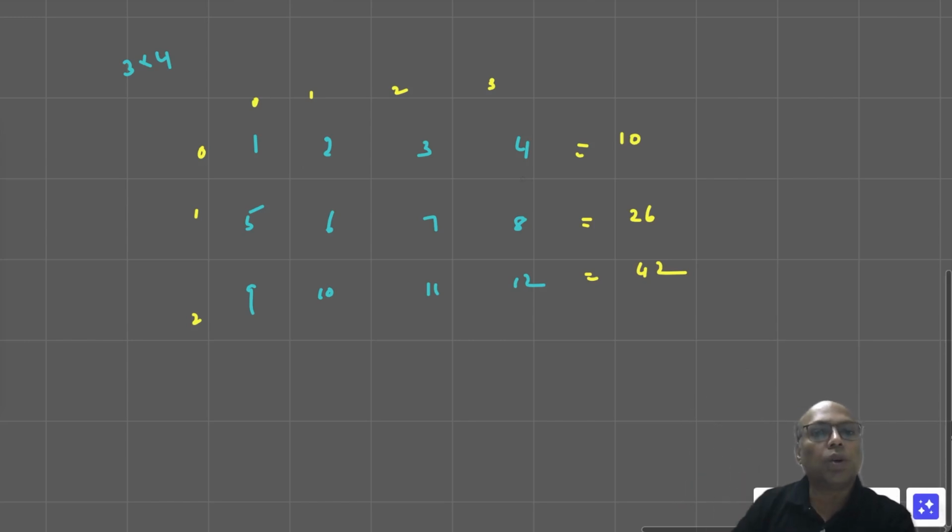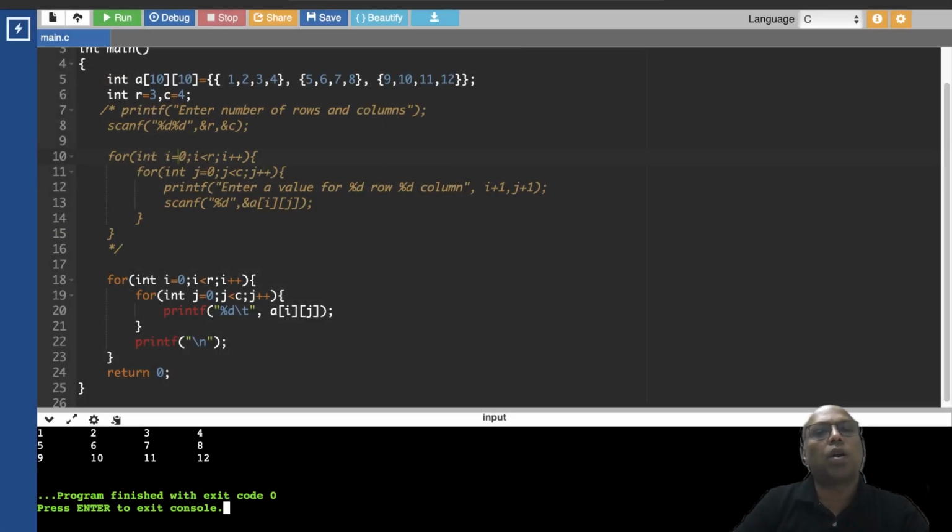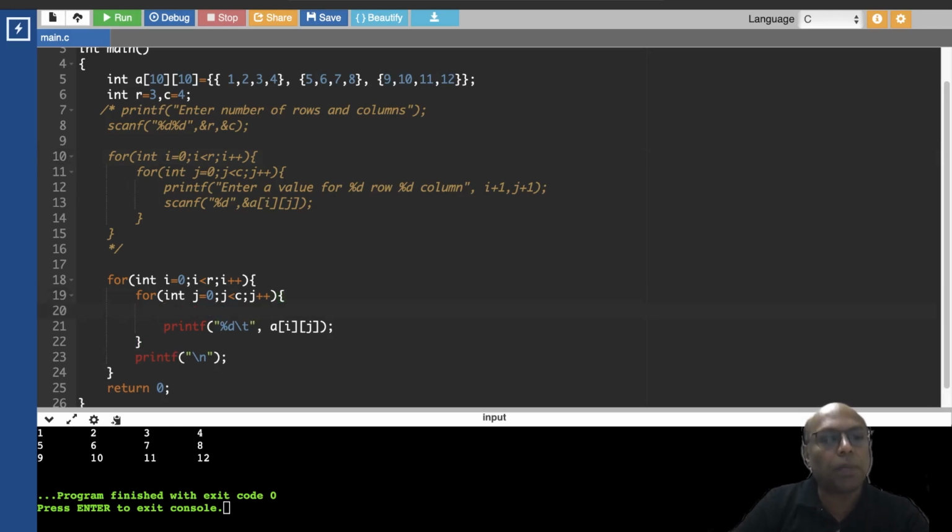But after printing these elements, I also need to print the sum. But the sum variable, next time when I go back, has to become what again? I need to start again from the beginning because I need to add 5 plus 6 plus 7 plus 8. Correct? Therefore, simple thing. If you want to see all the elements row by row, what should I do? Keep the row loop outside, column loop inside, right? But I need to print the matrix, yes, the same is appearing. But after printing 4, I need to print the sum of this.